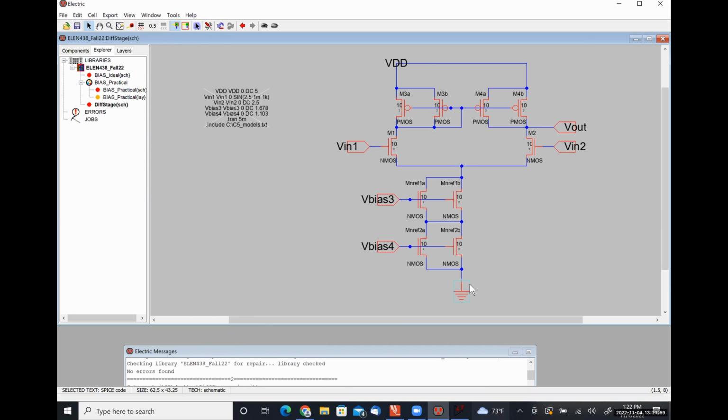Yeah, so that's 2.5 volt offset, 1 millivolt amplitude, 1 kilohertz frequency.